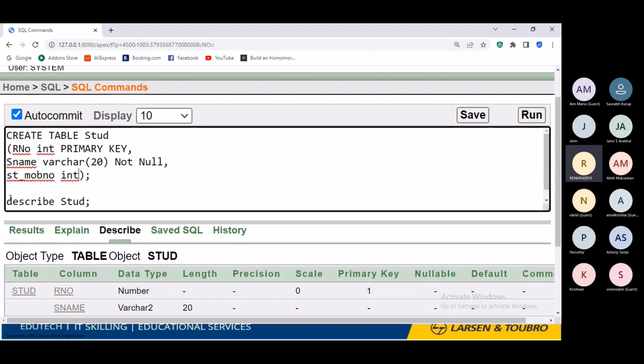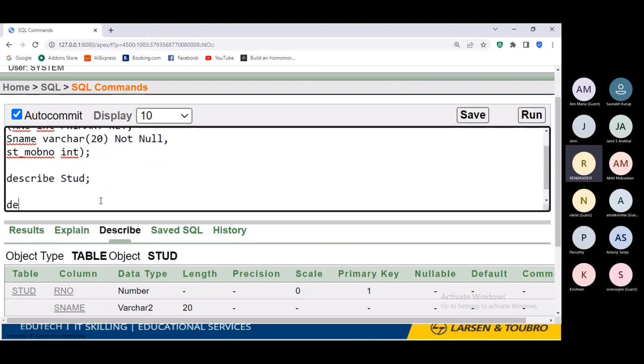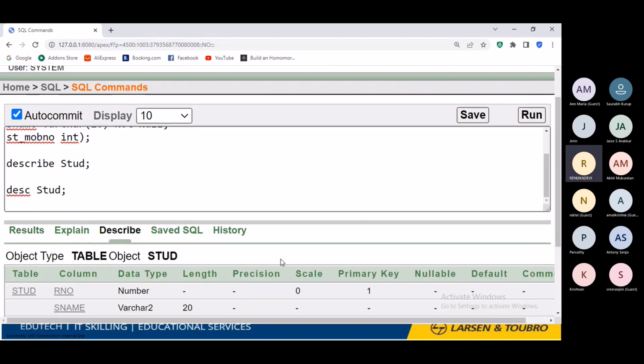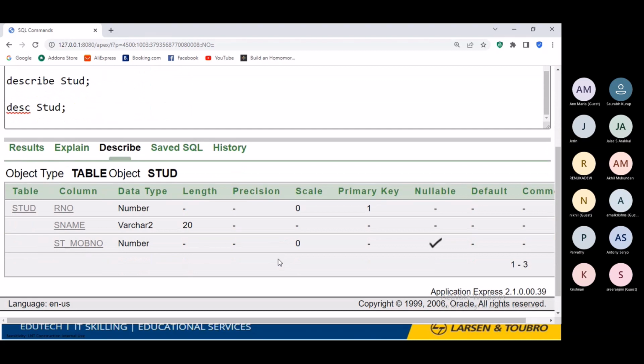Similarly, if I want to see the structure of the table, I can give describe student. Or else you can simply give DESC student. Run this, and you'll get the same answer. Like this you can create a table. Clear with this?